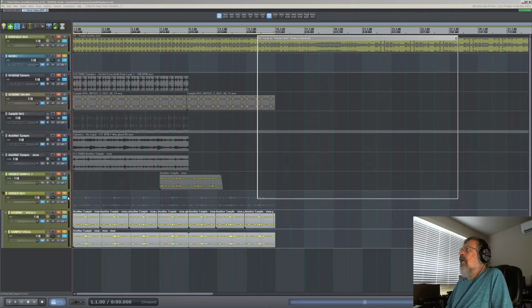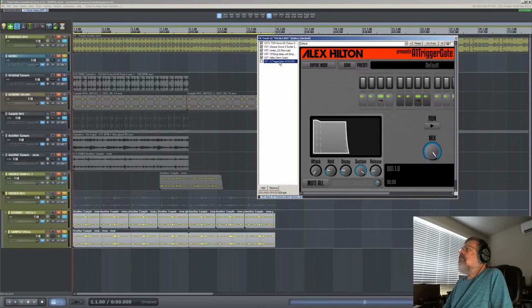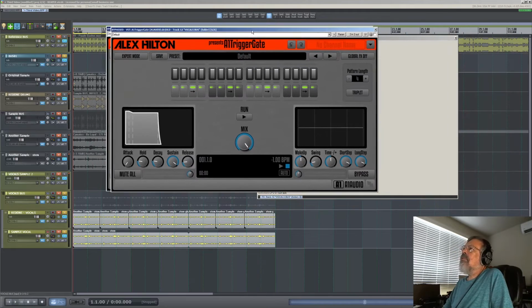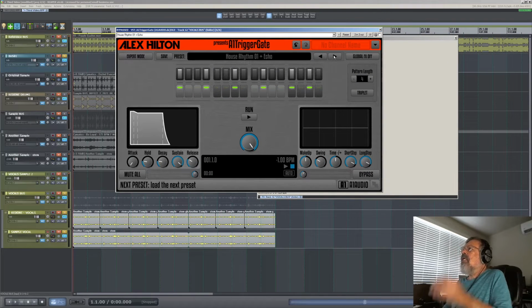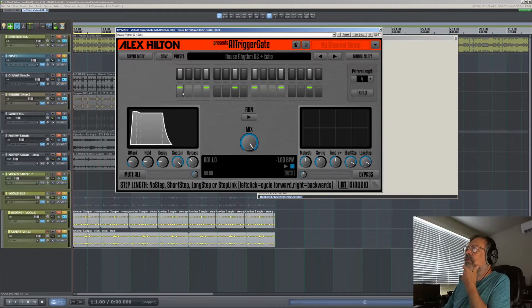And to get that sound, I'm just showing this as an example. I use A1 TriggerGate, and I use either the house rhythm 01 or the house rhythm 02, and engage or disengage these things. I think I took it off there, and maybe I put it there. So it was kind of like that there, maybe.